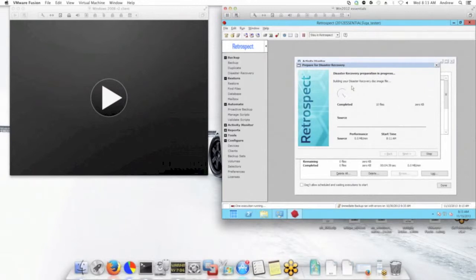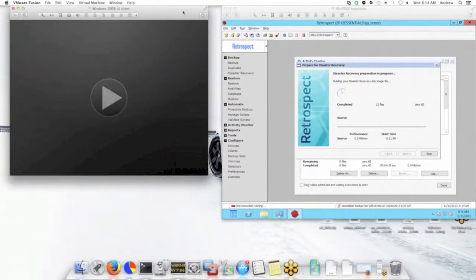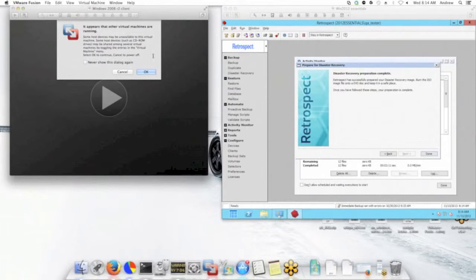And while that's still creating, I can show you on a different VM what the actual disaster recovery and dissimilar hardware screens look like. So if this was a different machine that just went down, this is what it would look like going through the DR restore.